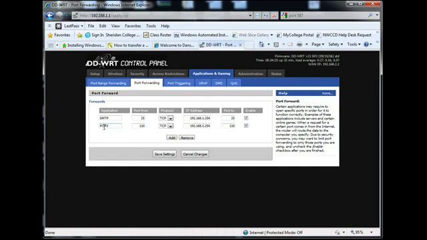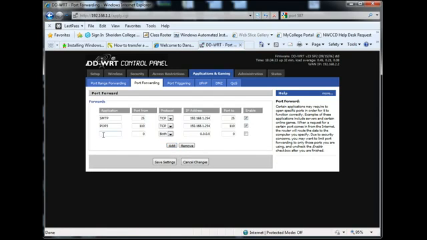And then if I wanted to add, let's say, another secure POP3, I'd add POP3 SSL, 995, TCP, same thing. IP address of my server that I want to send it to, and then the port that it's going to come in on to the server, and hit save settings, enable.